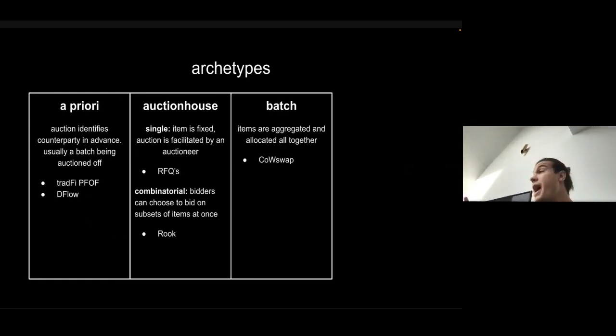Another example, which is related to the combinatorial auction, is a batch auction. I'm distinguishing batches from combinatorial auctions in that batches are fixed. So like CoW Swap, we have a fixed set of orders, and the allocation rule is one and done, or one or nothing. One person gets whatever the allocation is, and everyone else gets nothing.